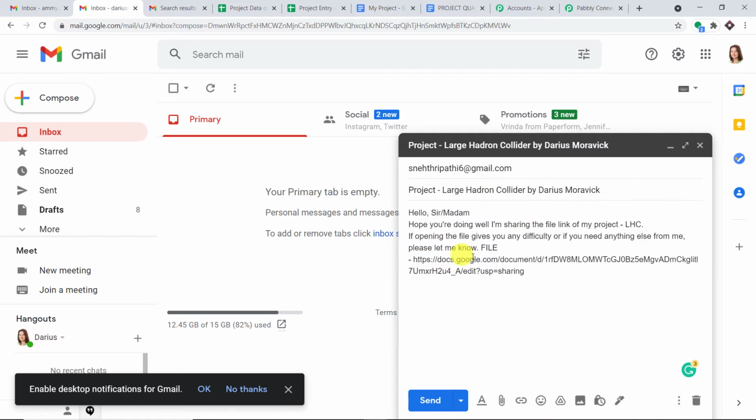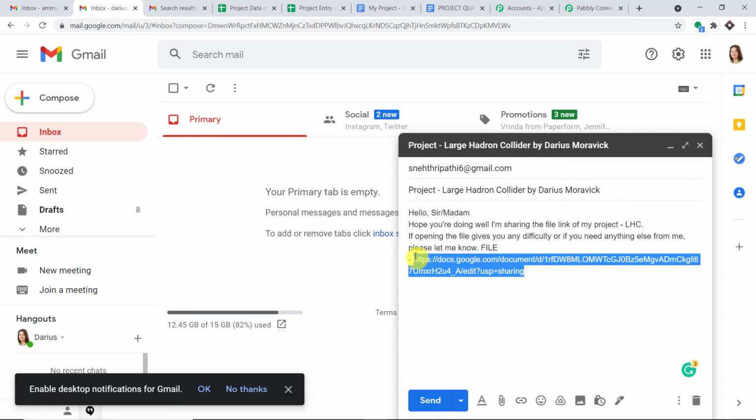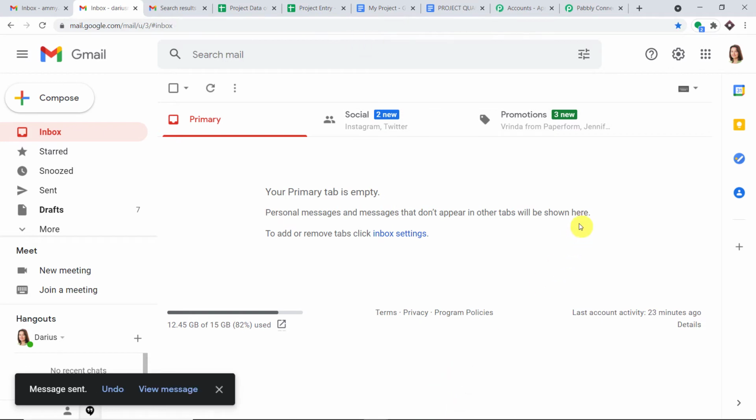So what we are going to do here is, after we send this email to the teacher, that is Sneh Tripathi, the data will be automatically collected in Pabbly Connect. And we are going to isolate these things. Okay, first is the name of the student, and then we have the project name and also the URL. Okay, so it is a bit complicated, but it is actually very fun. So let me just click on send.